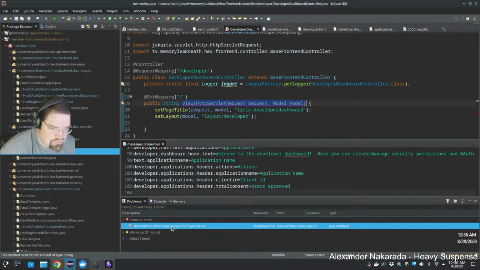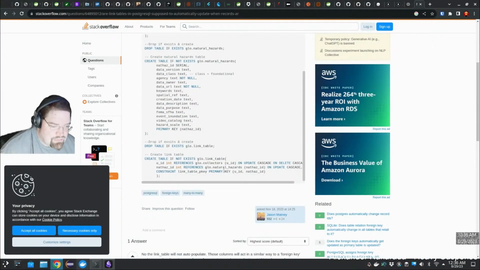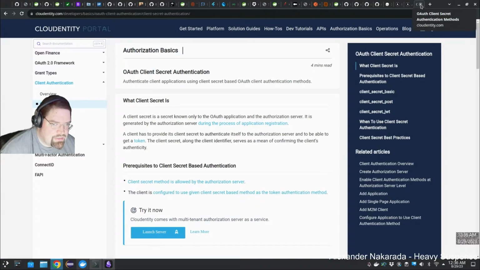Result of type string. Oh yeah. I'm not finished with that yet. Okay. Alright. But yep, that'll do it for right now for me for tonight.